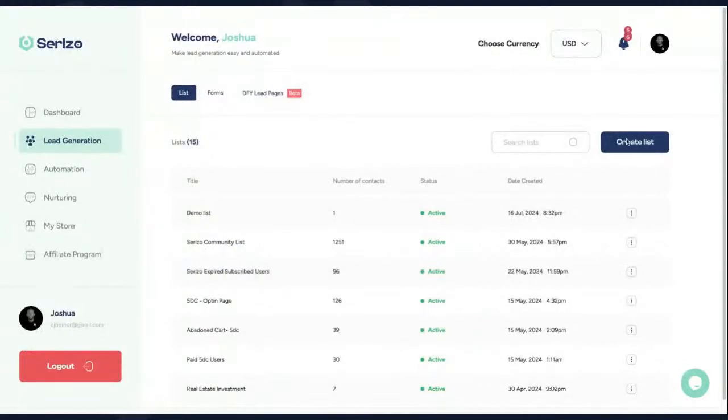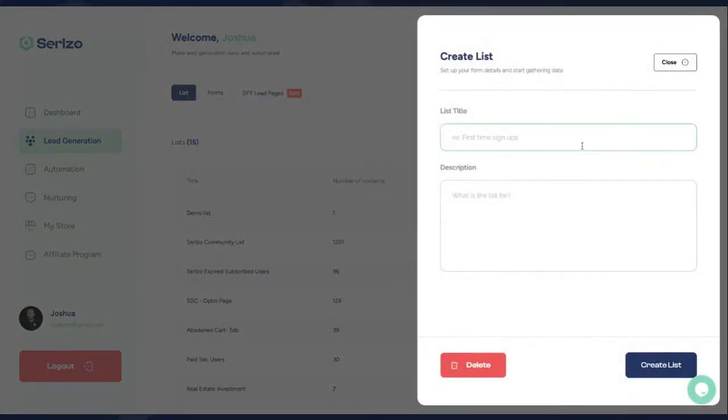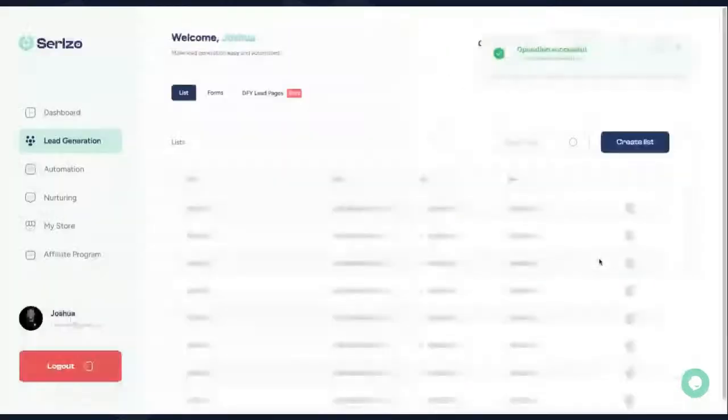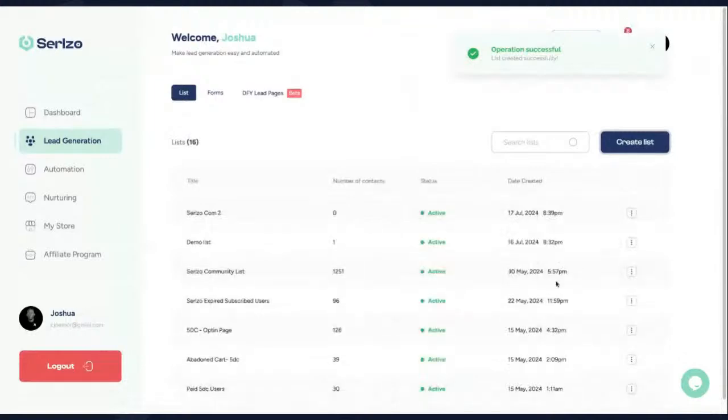Create a list. Let's call this list again Serlzo Community Form 2. Serlzo Com 2, right? And then we say list for people, for businesses in Serlzo. Let's just call it this and create a list. Now, a list is where all of the leads that get to your landing page will join.